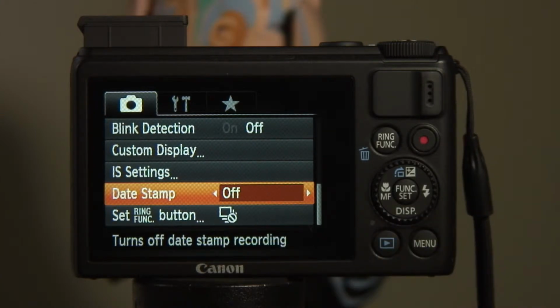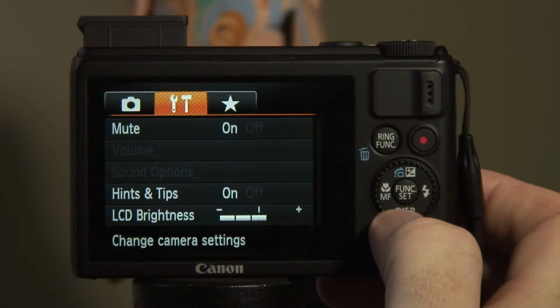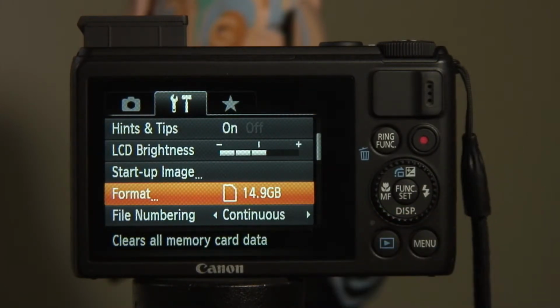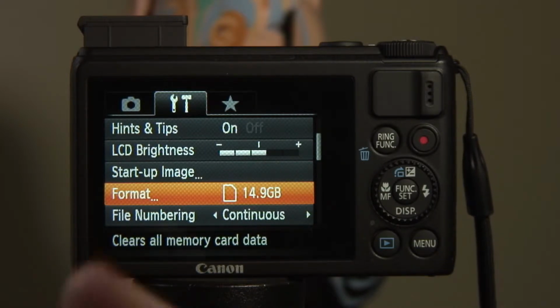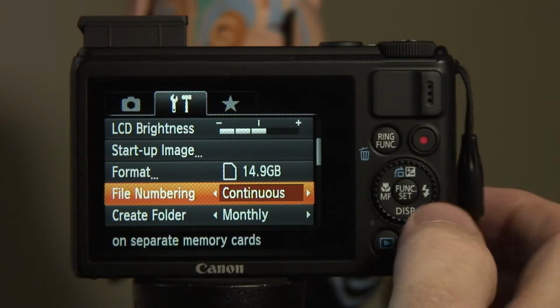That doesn't mean it's not going to keep the date in the metadata, but it's not going to show up on your images. If we come over here, format, when you're starting out with a new card, you're going to want to go in and format it. This is going to wipe out all of the images that are on there, and then after you shoot and you download and you back up your data, go ahead and reformat the card so that you can clear it out. And I recommend doing that instead of deleting individual images.